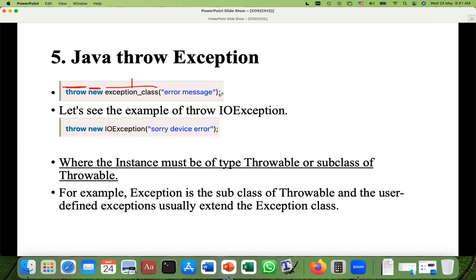And then parentheses, and within the parentheses you can write your message, your own message. You can write whatever message you want. You can write your own name here. Or if you are introducing some kind of error message, then you can write that error message here. So this is the syntax.